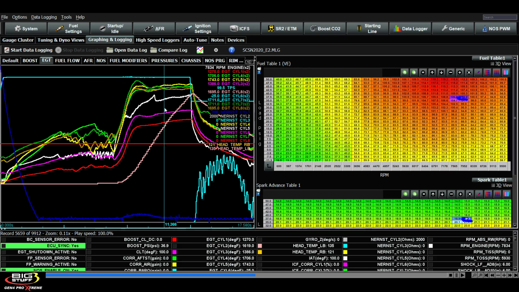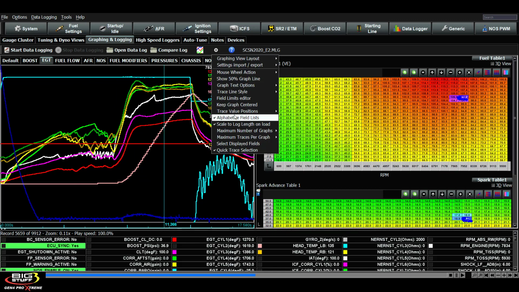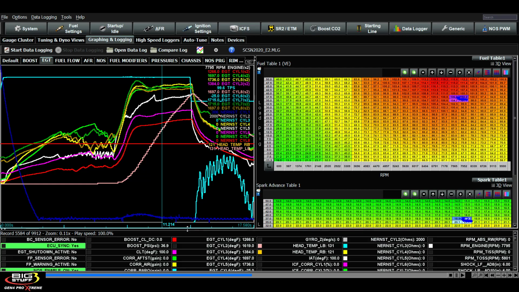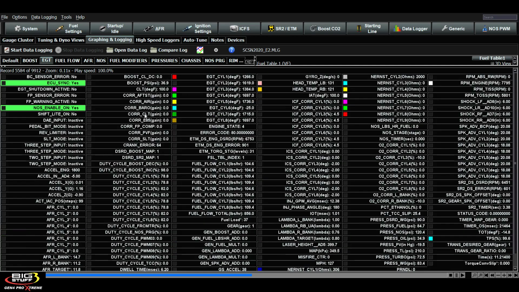Okay. The alphabetized field lists, what this does is this takes all your points that you have here and alphabetizes everything. To me, this makes the most sense as far as working with the data points itself, versus having them grouped non-alphabetically, because if they're alphabetical, you're able to go in there and go to Spark Advance, O2 correction, fuel flow, just look for all those grouped together because they are alphabetized.